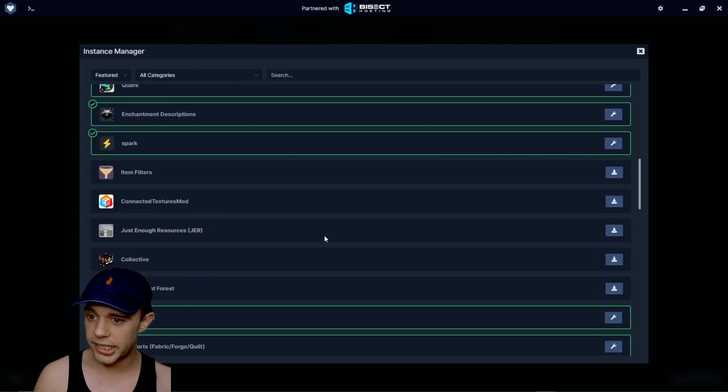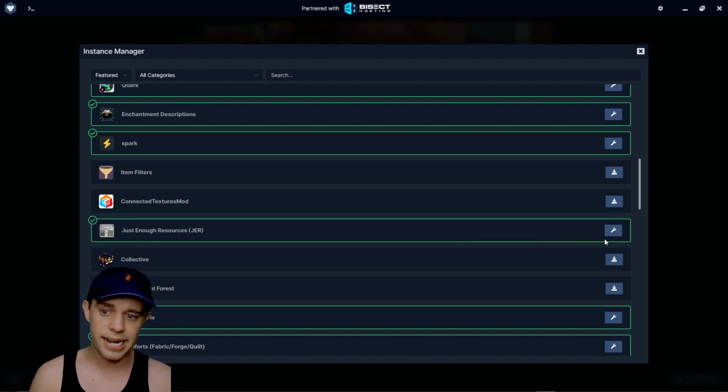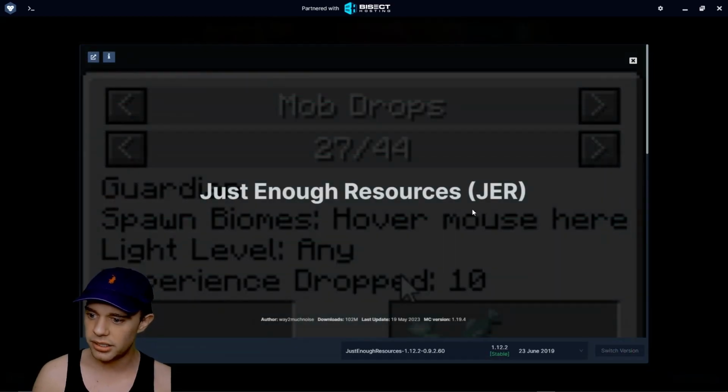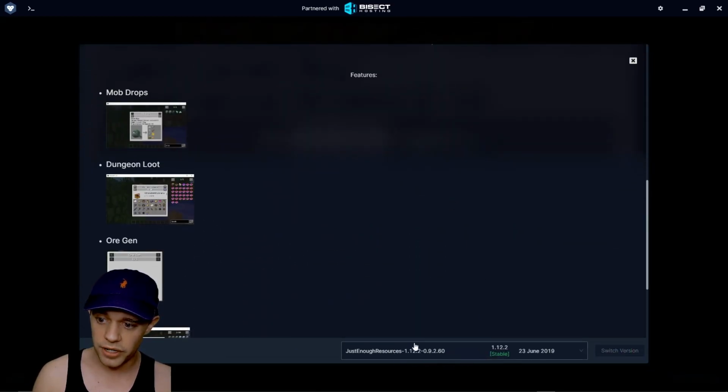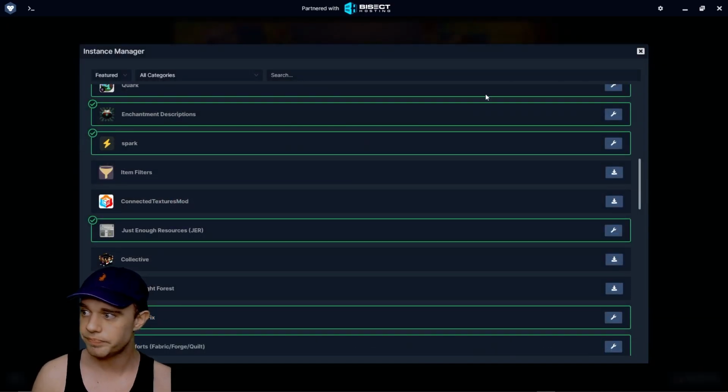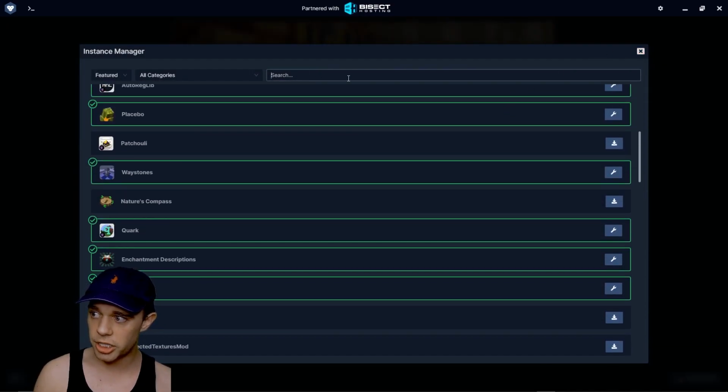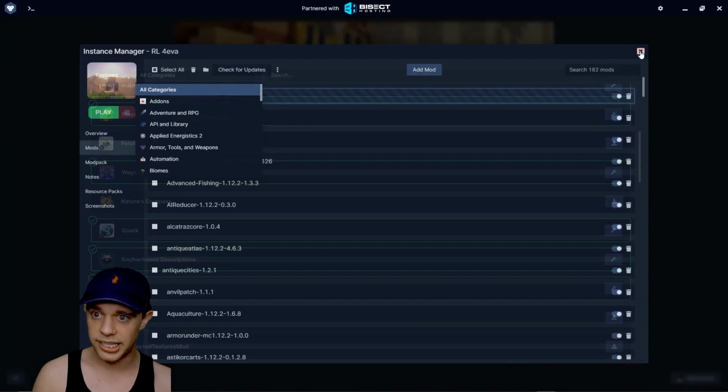And then you can say, do you know what? I want Just Enough Resources. I'm going to download that. And now it's in here. If we click the spanner, you can actually see about the mod and what version you have installed, just like you can with modpacks. You can also search up here and look in categories of mods, etc.